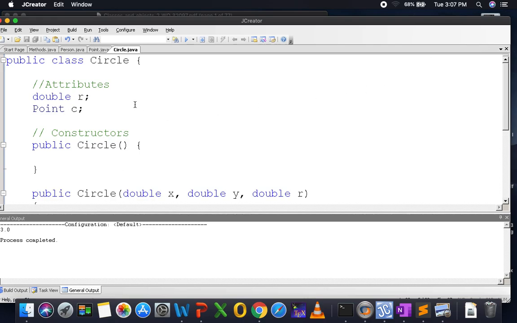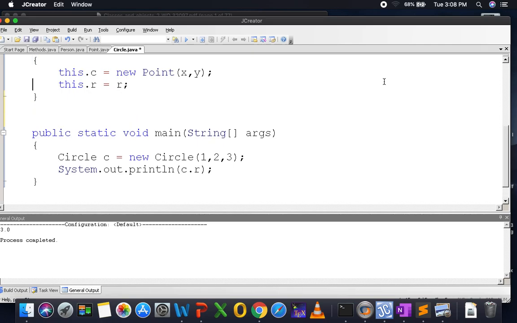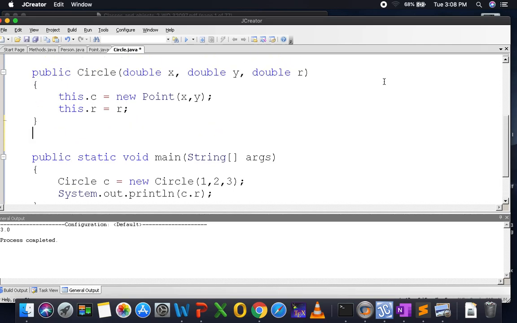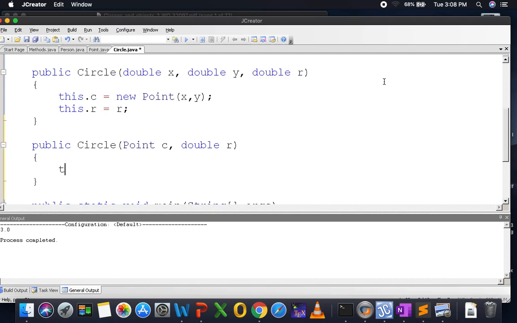Now, let's move on and think about the following. What I want to do is create a new constructor. Let's go to another constructor. The constructor will expect two parameters. The first one is a point, I will call it point C. And the second one is a double R in this case. Thus, this one will have the following body. This dot C is equal to C. And last but not least, this dot R is equal to R.